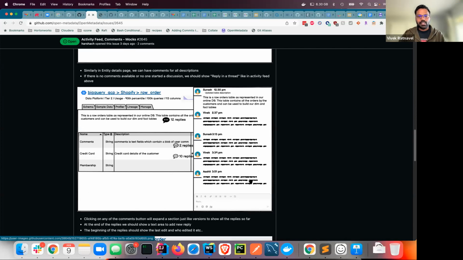These are initial wireframes, and we plan to have these threads show up in the right panel like this. And there will only be one level of posts, so we cannot keep creating nested replies to any of these conversations that we see here.